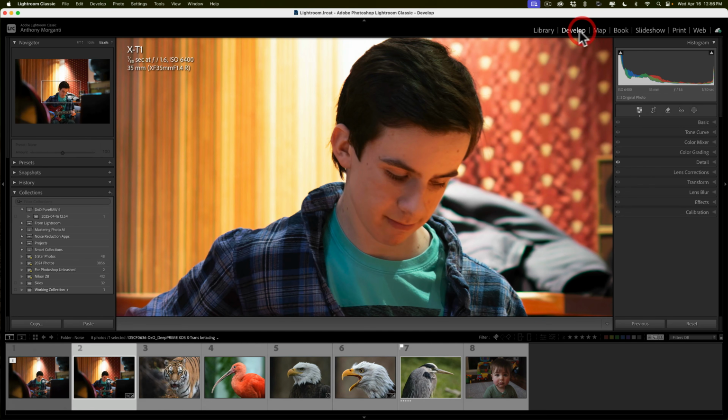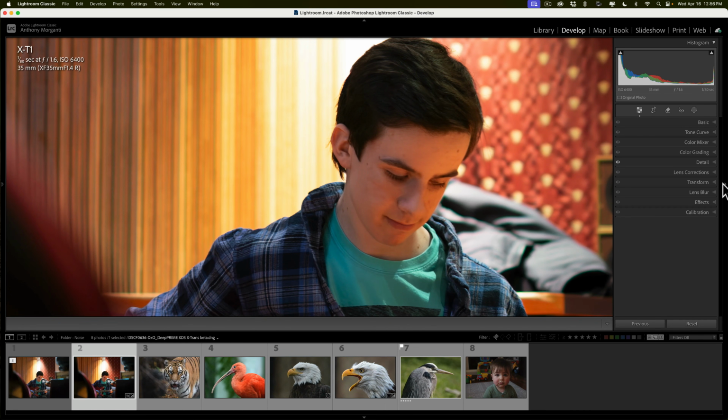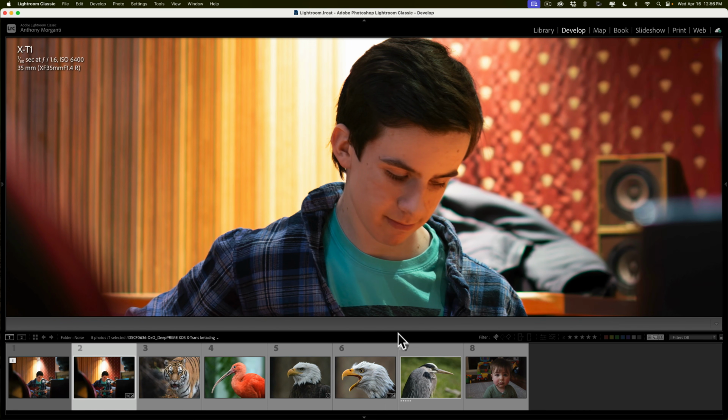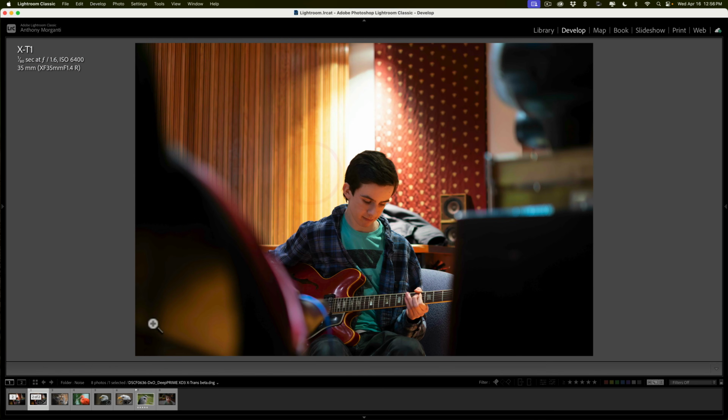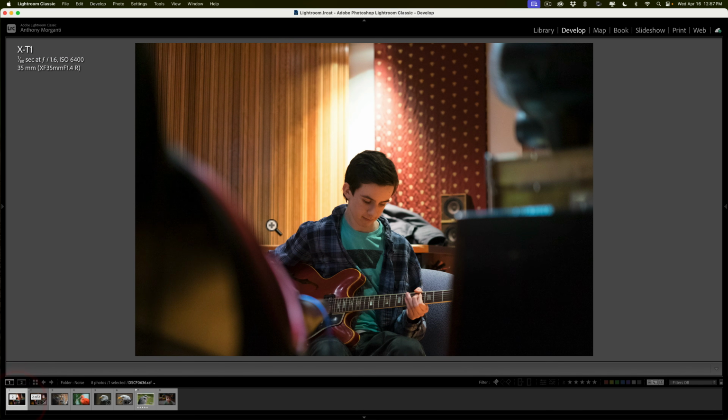Let's actually go over to the Develop module. Let's get rid of this left panel. Let's get rid of the right panel. Let's make this one a little smaller. Okay. So there's before and there's after. There's before and there's after. So you see it did a great job, in my opinion. And that's really it. That's PureRAW 5.